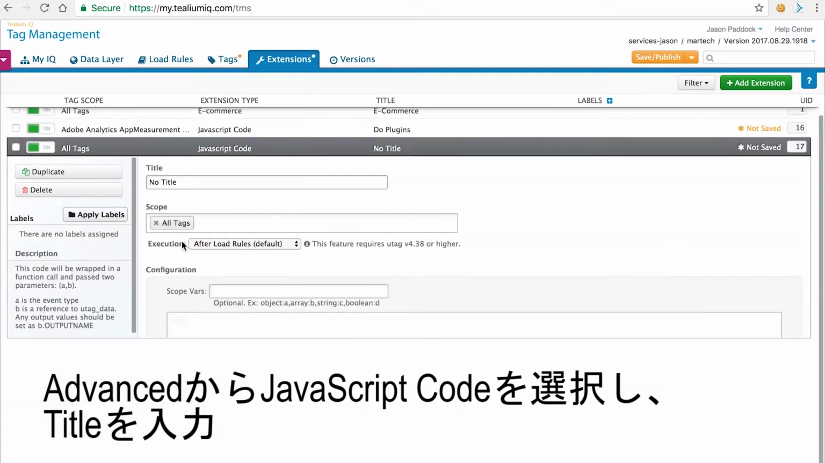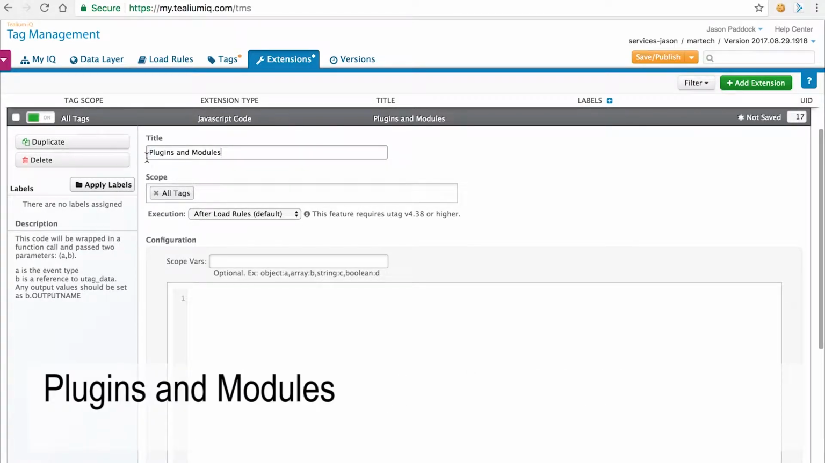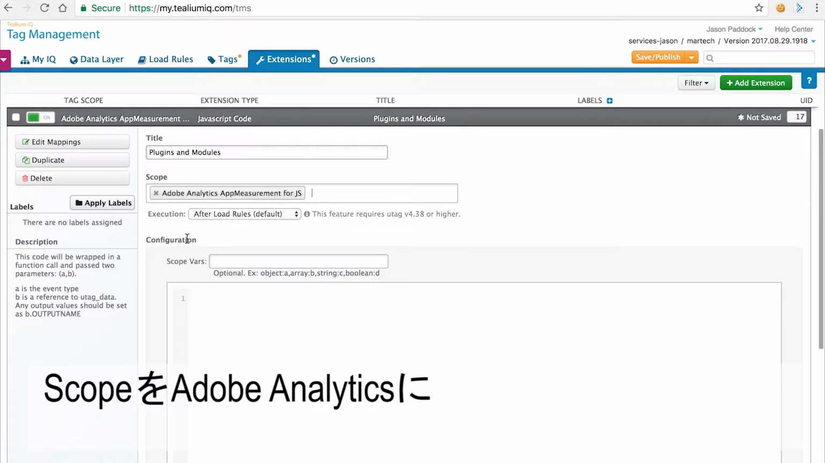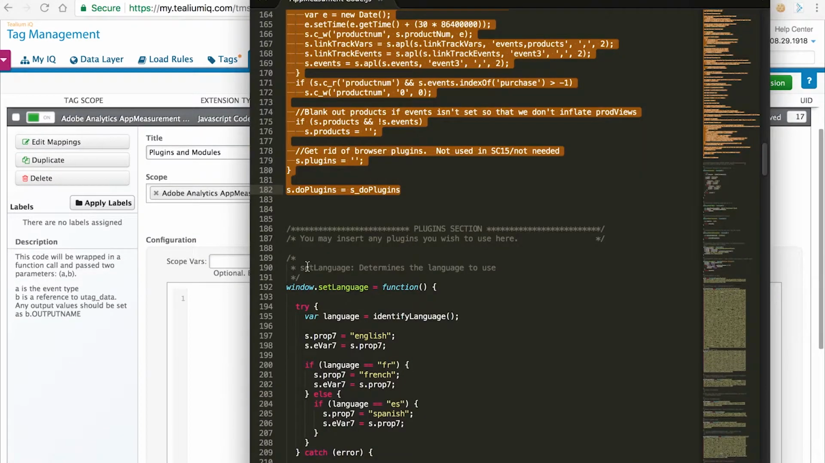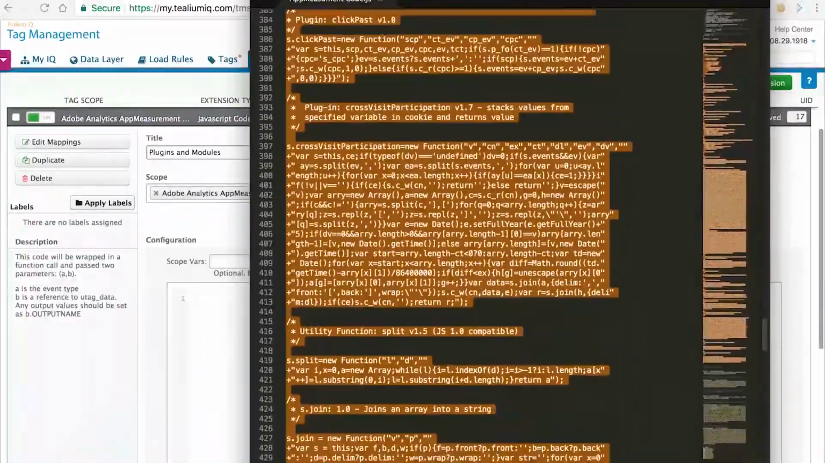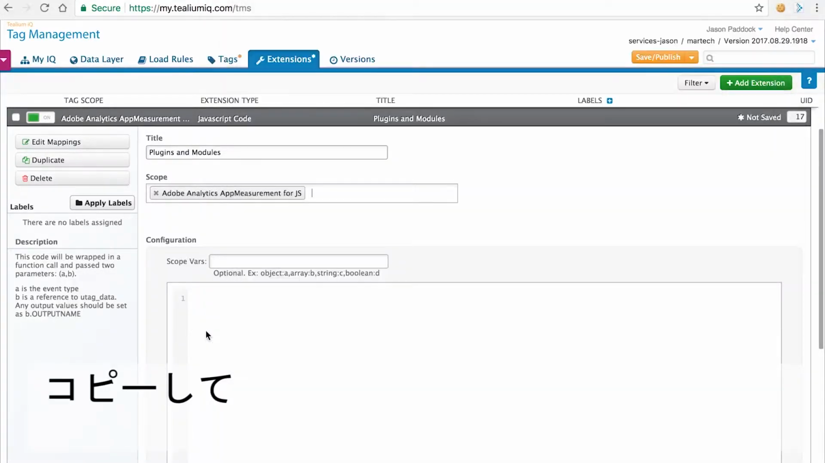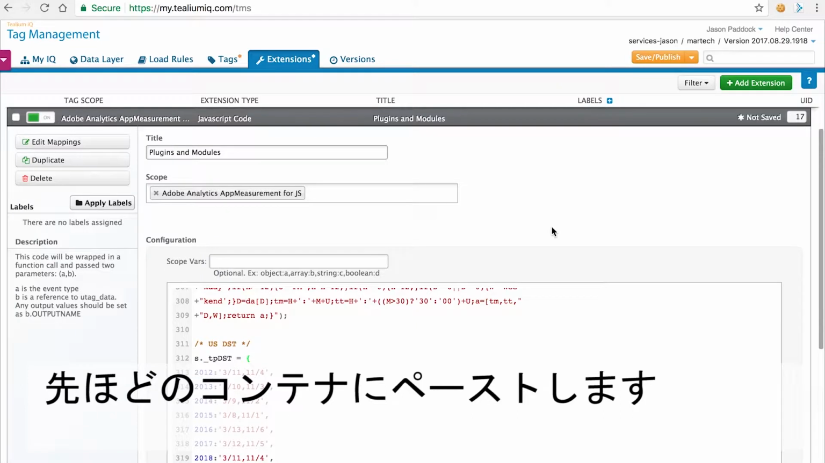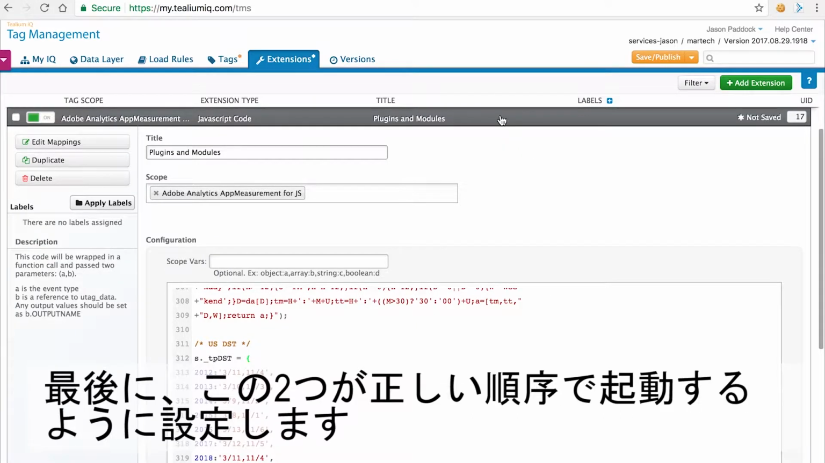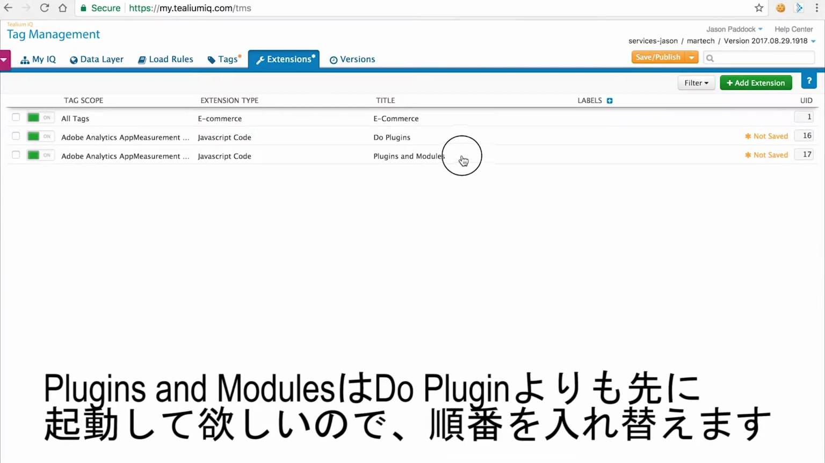So go Advanced, JavaScript code, give it the title plugins and modules, scope it to Adobe Analytics. Now we want to go ahead and take all of our plugin information and get all of that. Okay, so we'll copy that, paste it into our container, and then the last step here is we want these to fire in the correct order.